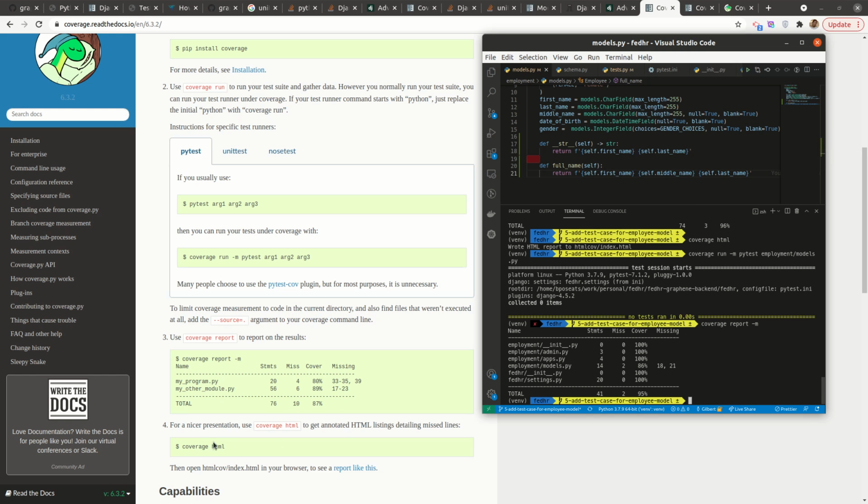Sounds good. One can also get an HTML version of this report, which I think is more intuitive. So I can do coverage html.